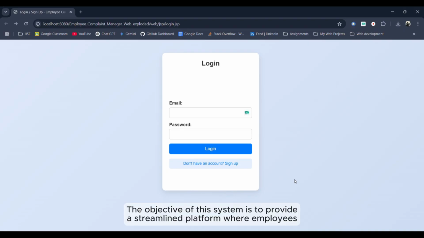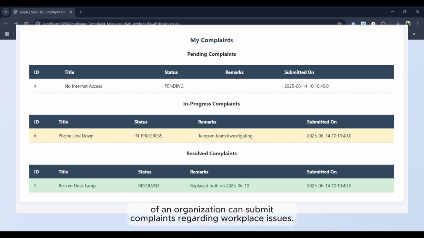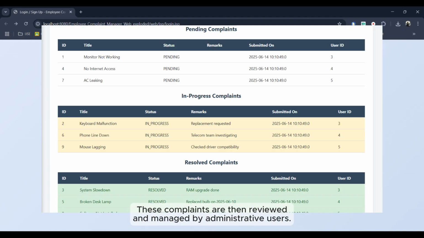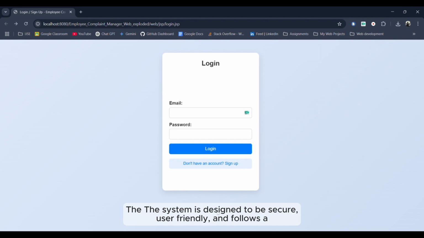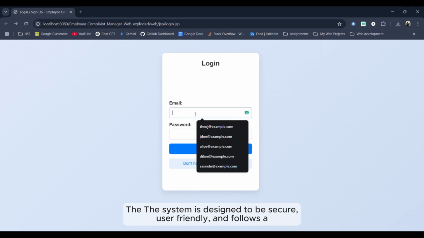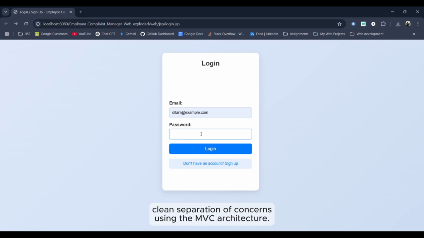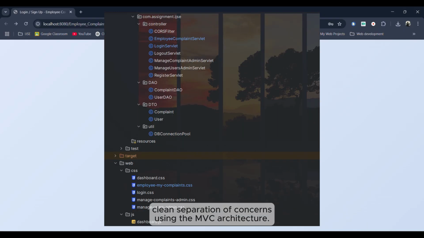The objective of this system is to provide a streamlined platform where employees of an organization can submit complaints regarding workplace issues. These complaints are then reviewed and managed by administrative users. The system is designed to be secure, user-friendly, and follows a clean separation of concerns using the MVC architecture.